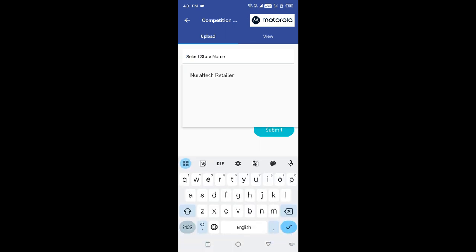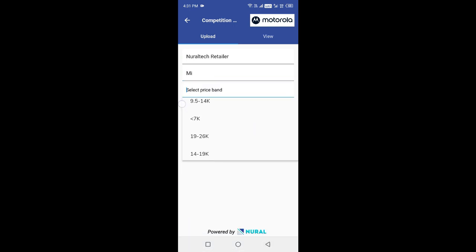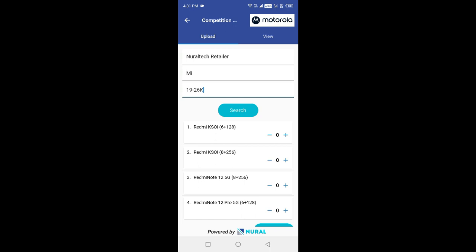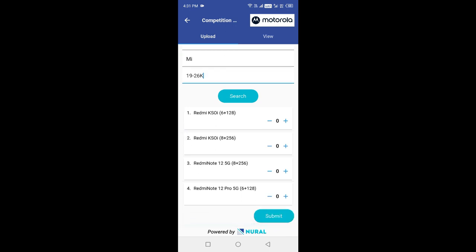Start by selecting the brand for which you want to upload the sales data. Next, you will need to select the price band. This helps categorize the data based on different price ranges. Upon selecting the price band, the app will automatically list down the models linked to that specific price range and brand. Now, in front of each listed model, you will find a quantity field.